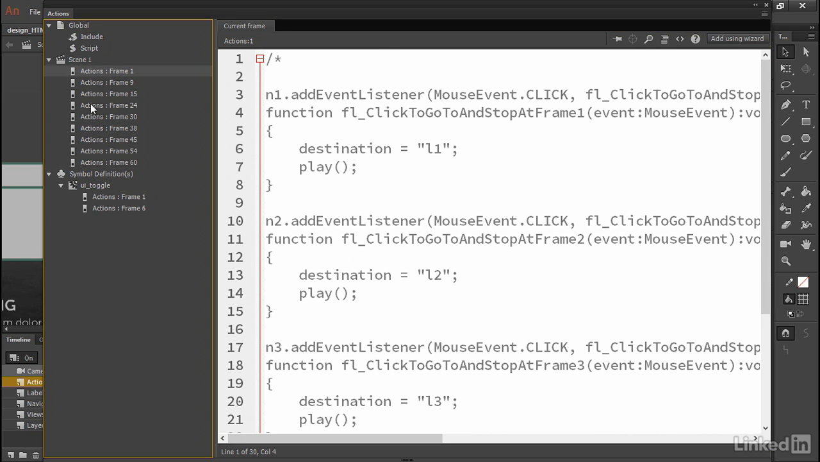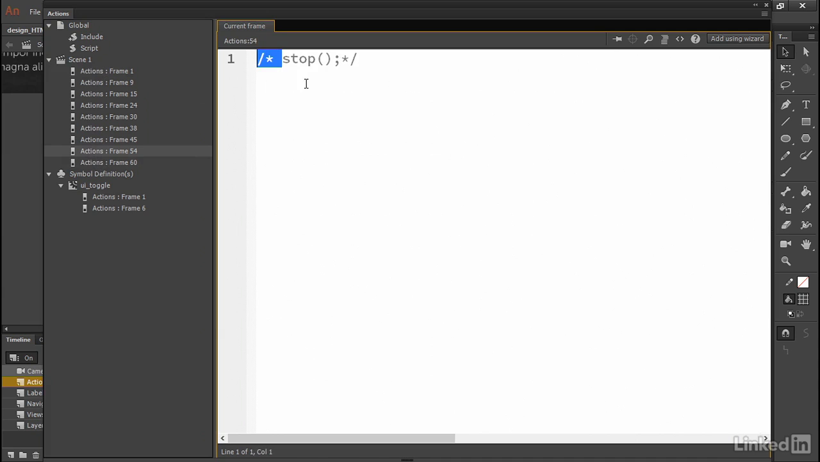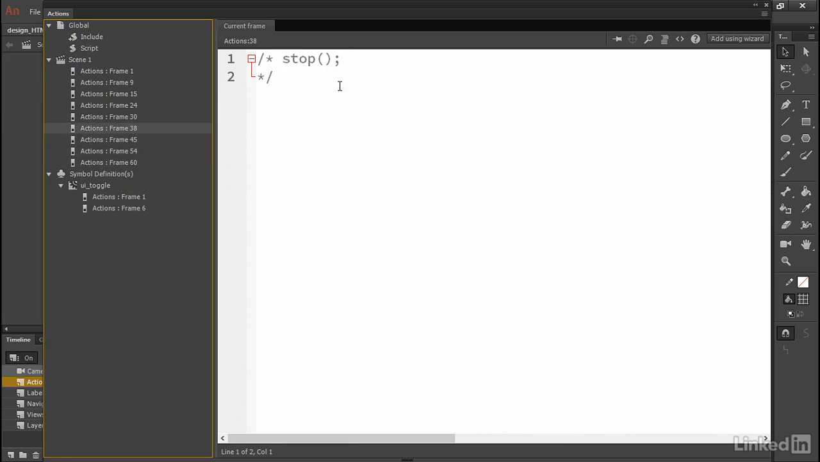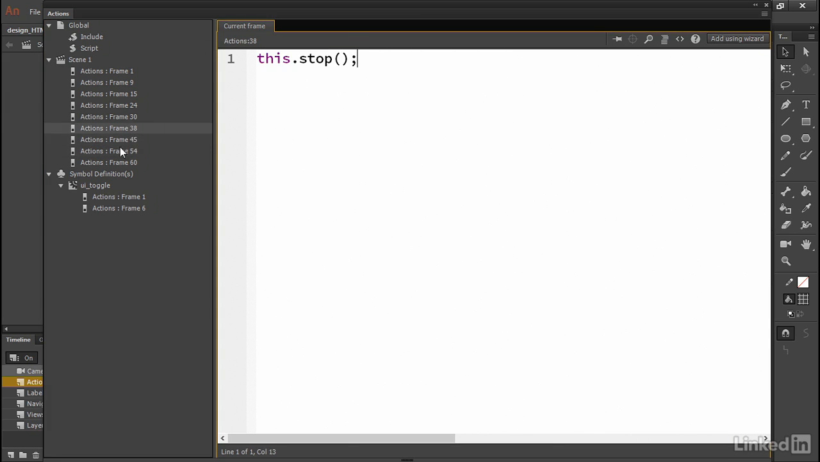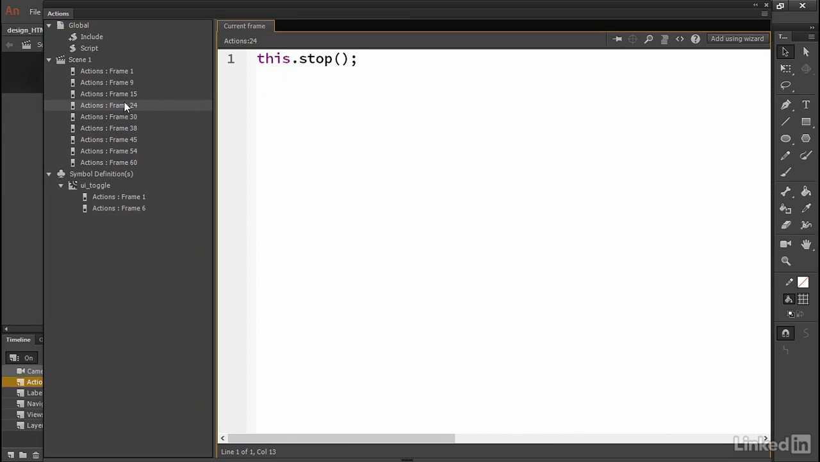Let's go back to look at some of these others. So frame 54, we have stop. We need to convert this to say this dot stop and remove any of the comments. So stop is exactly the same. However, with JavaScript, we have to be more specific as to the scope. So we say this dot stop. Let's go through and find those frames where we previously had stop actions and just paste in this dot stop in place.